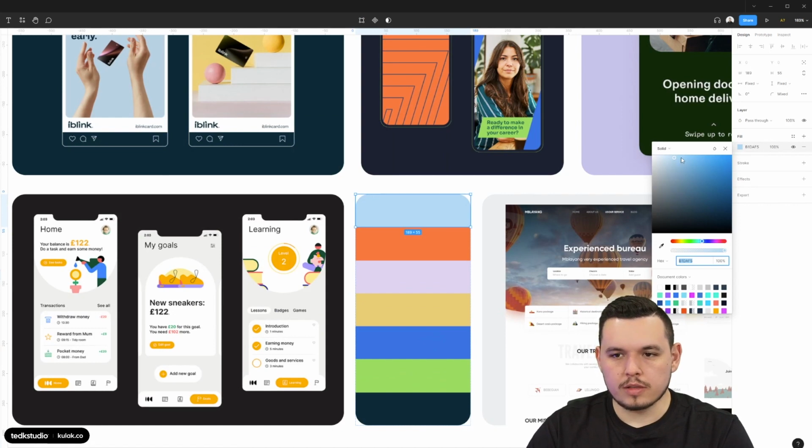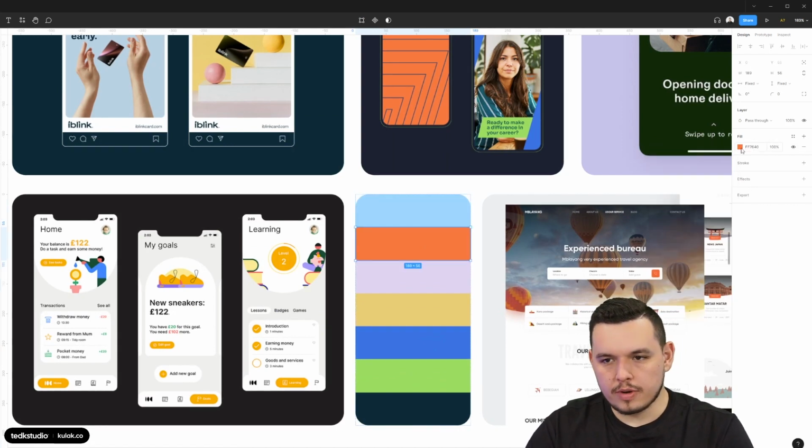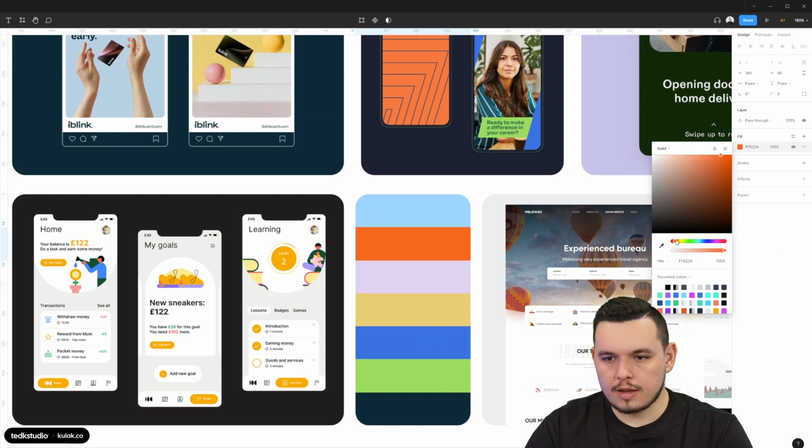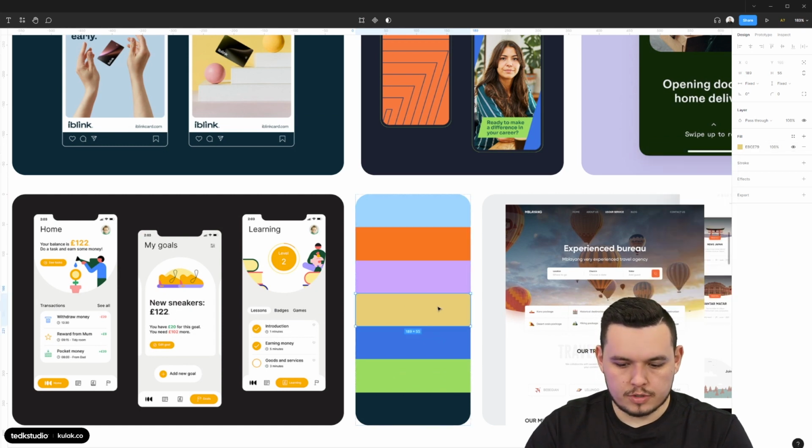You can also get color palettes from different websites that have them pre-generated, like Coolors, which is a really nice one, so check that out. However, for this example, I'm just going to create it from scratch.